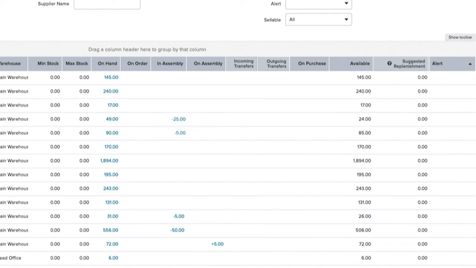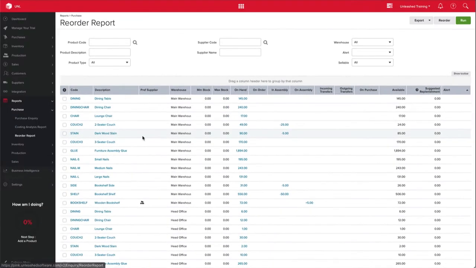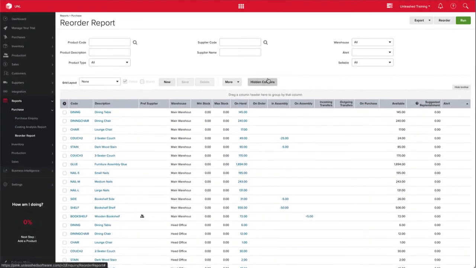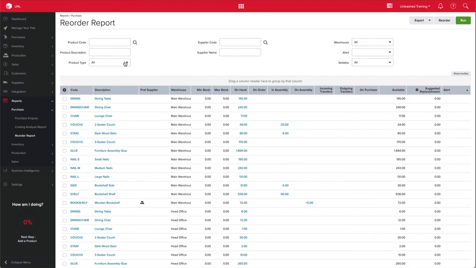If you can't see these changes, don't worry. Simply click on Show Toolbar and then on Hidden Columns. And don't forget, you can always reset the grid back to your preferred custom grid if desired.